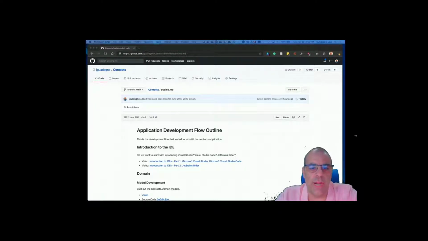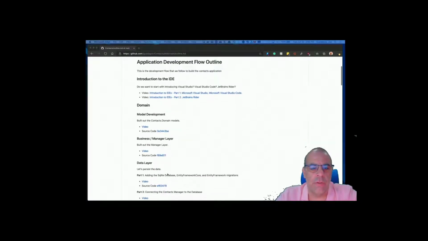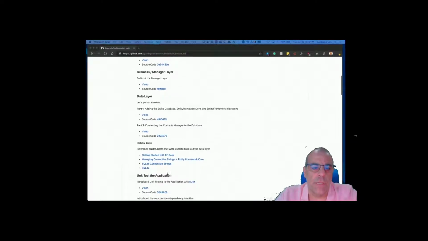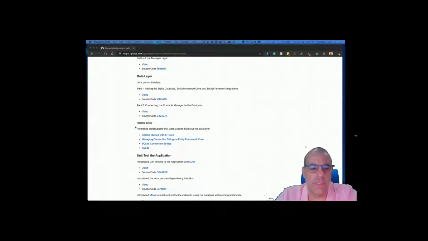Essentially, we started out with nothing. I introduced the IDEs, those integrated development environments. We walked through 3, and I pretty much used JetBrains Rider for this. Then we walked through building out a domain, objects, then set up a set of services, aka business layer, manager layer. Every place calls it differently. Then worked on the data layer. Here's a couple links to what we did.